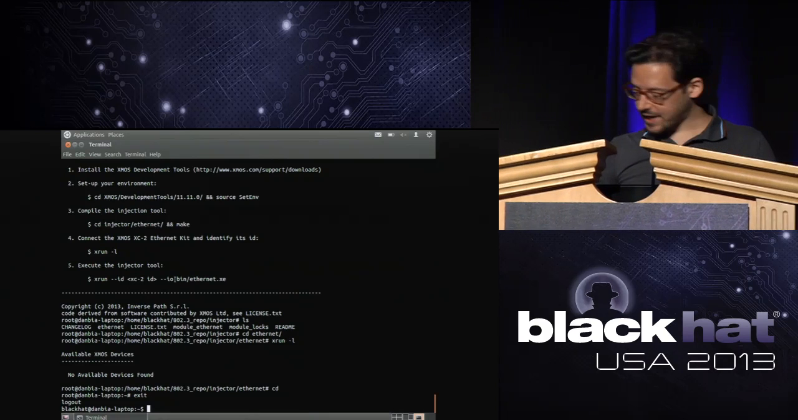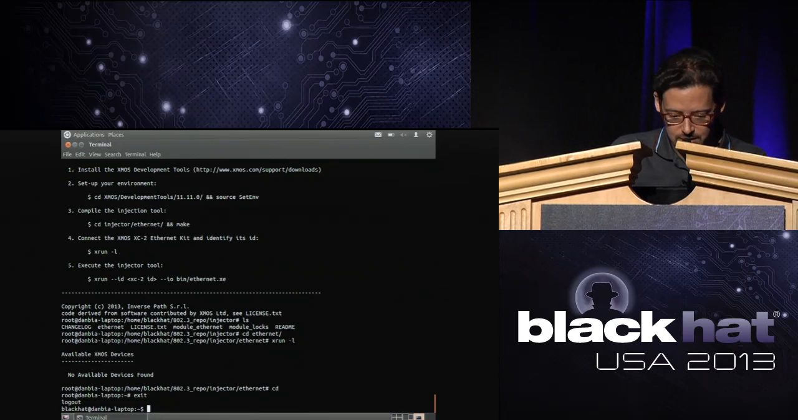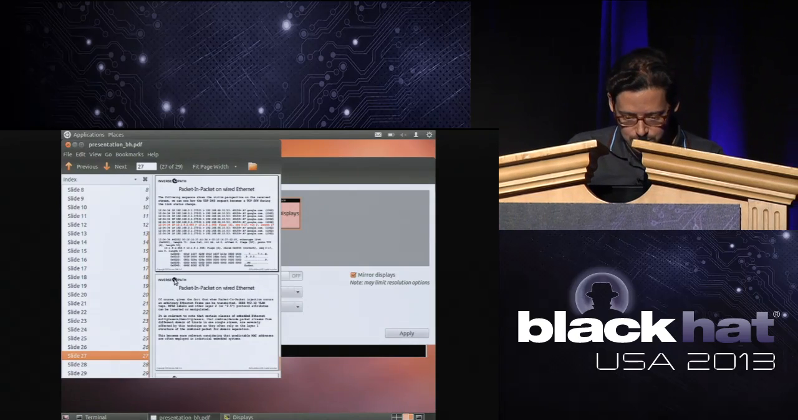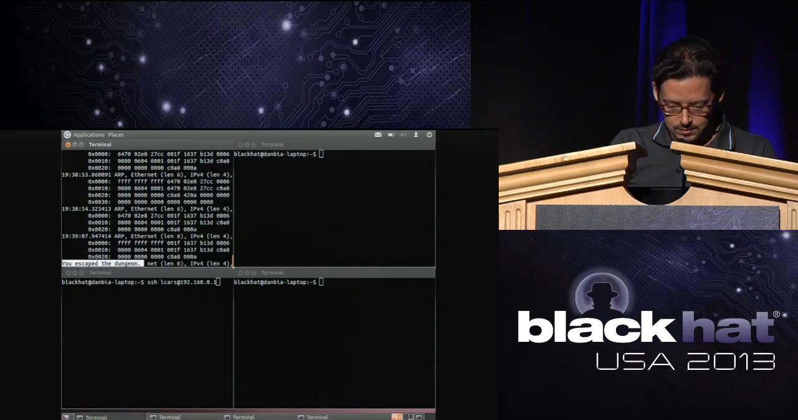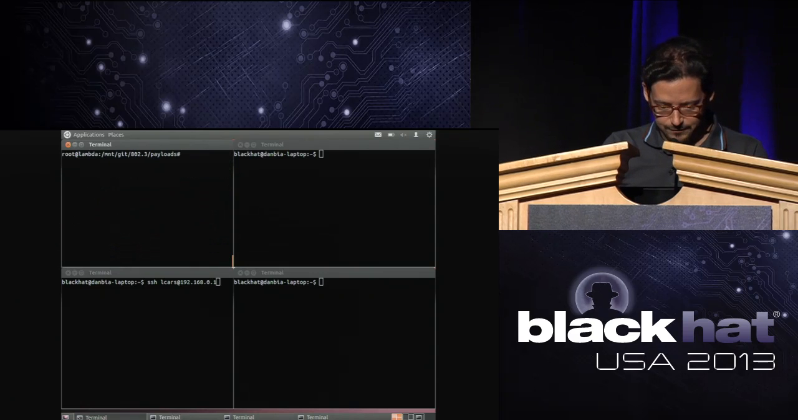So we're not using the XMOS here for doing this. We're just using a standard packet which is being sent over the wire. So this is what we're going to do.